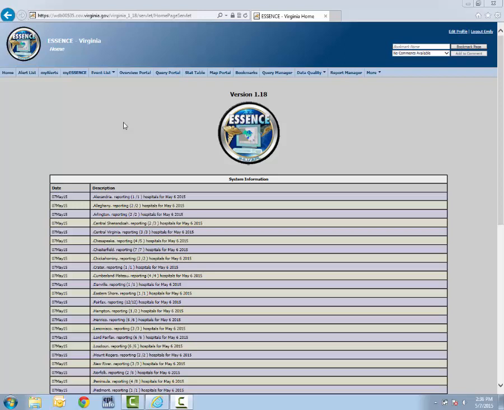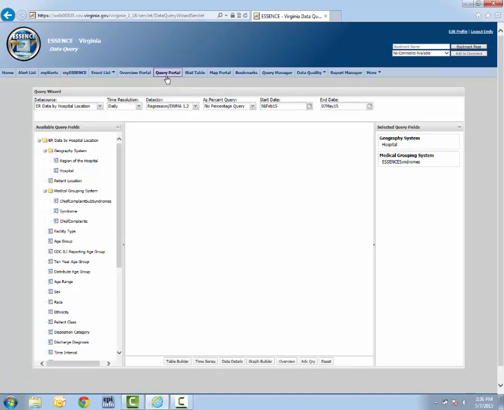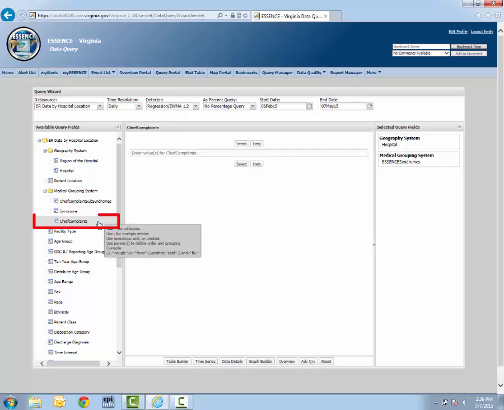We'll start with building a chief complaint free text query. Once in the Query Wizard, under the Query Portal, you can choose any combination of search parameters as discussed in Essence Training video number 3. Under the Medical Grouping Systems, click on Chief Complaint.